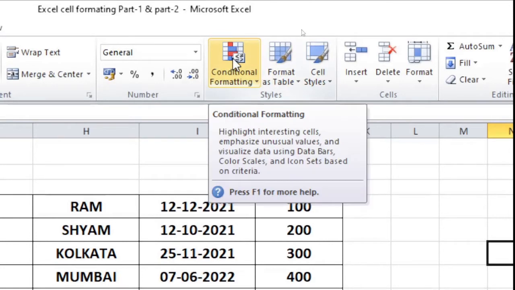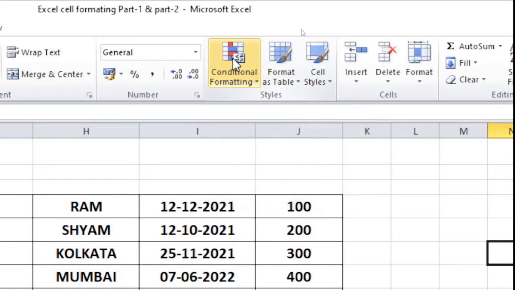What is conditional formatting? This makes it easy to highlight certain values or make particular cells easy to identify. It changes the appearance of a cell range based on a certain condition or criteria. We can use conditional formatting to highlight cells that contain certain values which meet a certain condition.